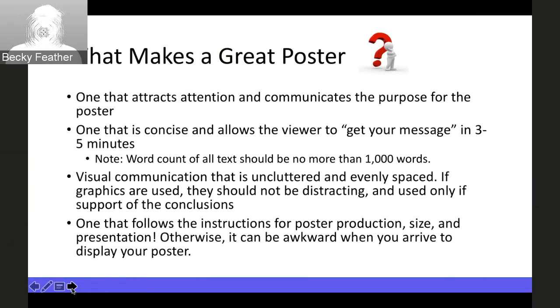So again, you don't want your poster to be too wordy, because then your text gets really small and people are doing more reading than getting the benefit of it. So the visual communication is important. You don't want to clutter it. You want things to be evenly spaced. You want it to look nice and neat. If you do use graphics, don't make them too distracting. Don't use too many colors and draw all the attention away from other sections. Make sure you use only graphics that support your conclusion, so that they're not pulling away from those conclusions.